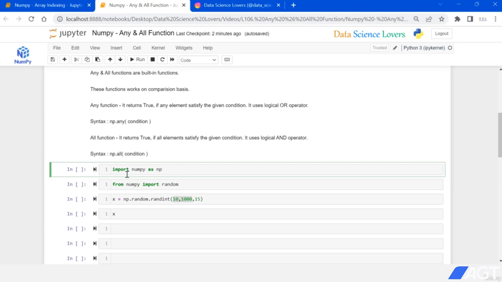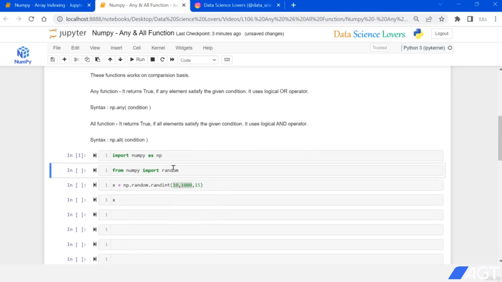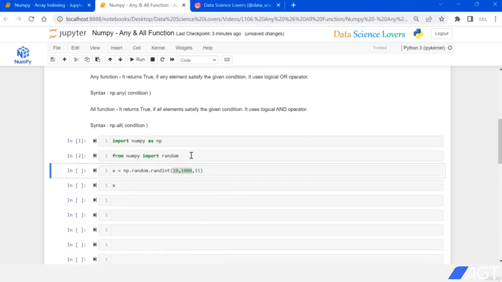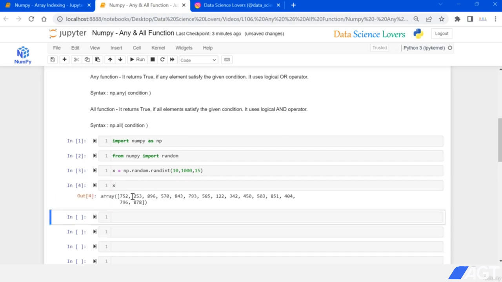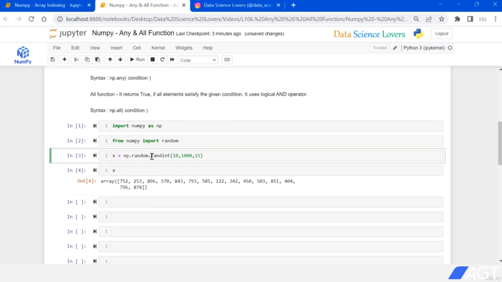First of all, we will import the numpy library in this Jupyter notebook. This is the syntax: import numpy as np. From the numpy library, I am importing the random module to create a random array. From this random module, I am creating a random array which will contain 15 values from 10 to 1000. When I run this, the command has been executed, and when we print x, our random array, this is the output. Here are 15 random values between 10 and 1000. If you want to learn about this random module or random function, you can watch our previous video of this playlist.